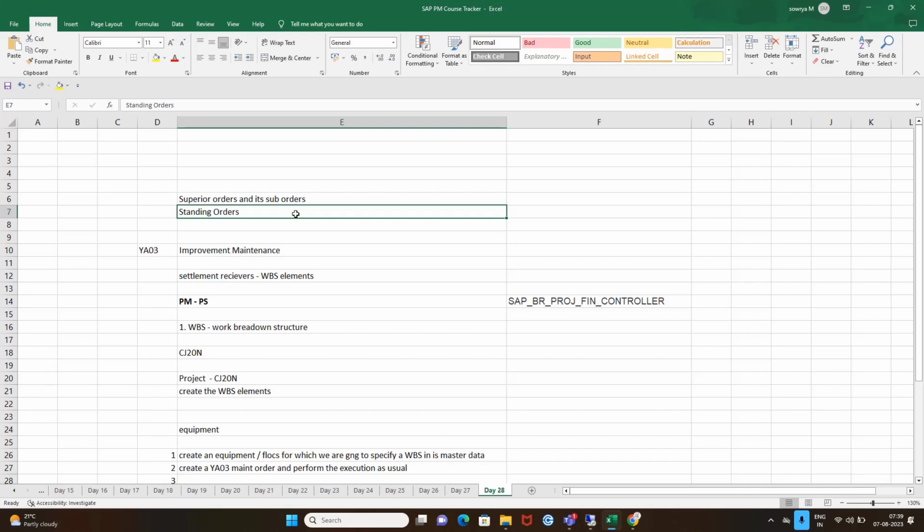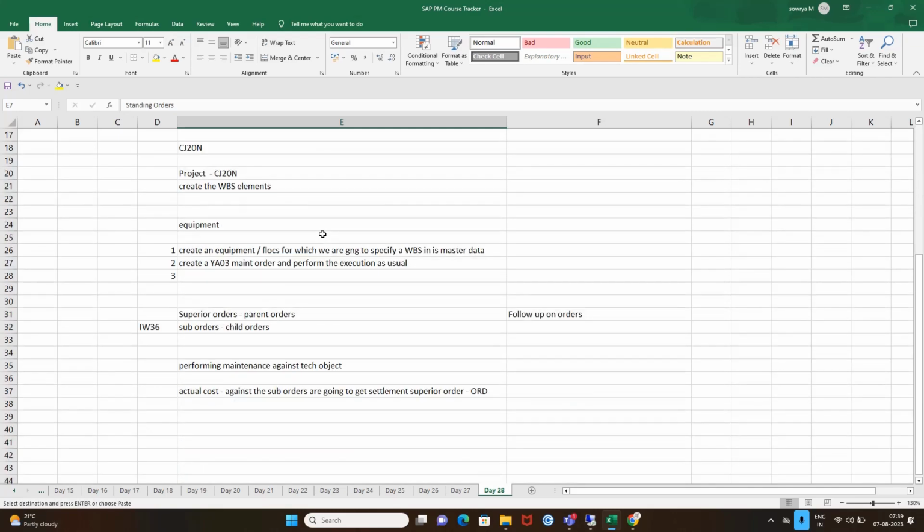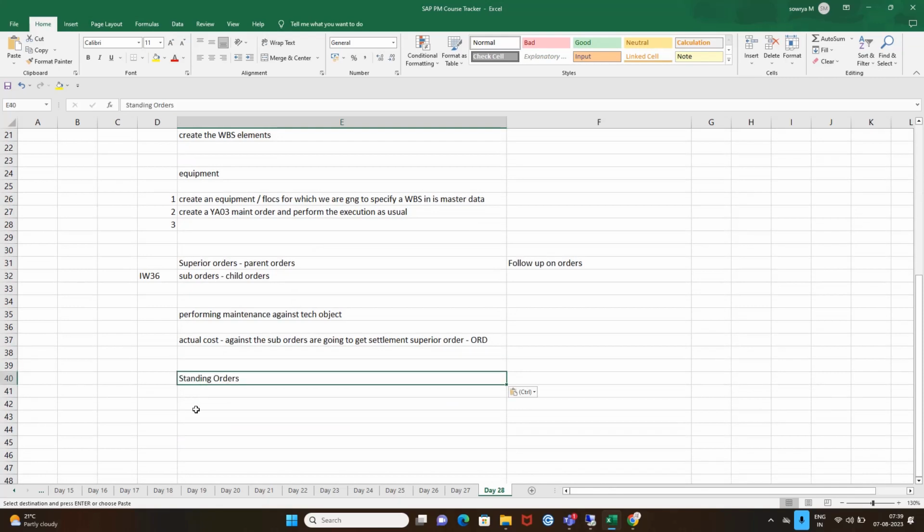So the name itself indicates that it is a standing order. Means what? There may be a few orders through which you will execute long-term tasks. What is meant by long-term tasks? Those orders will not be set to technically complete as soon as they get completed, because you need to use such orders for a longer time.